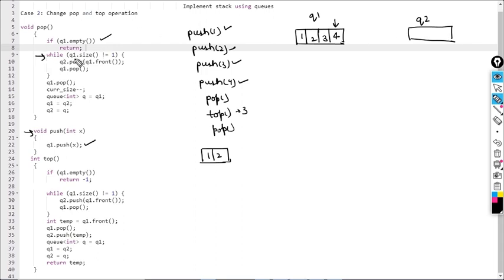Until q1 dot size is not equal to 1, we need to remove these elements. So remove 1, insert 1 here, then remove 2, insert 2 here, then remove 3 and insert 3 here, right? And then we need to do q1 dot pop. So q1 is left with 4 only, so pop 4, it has been removed. And then we simply need to change the names: make this q1 and make this q2. So this handles this part.